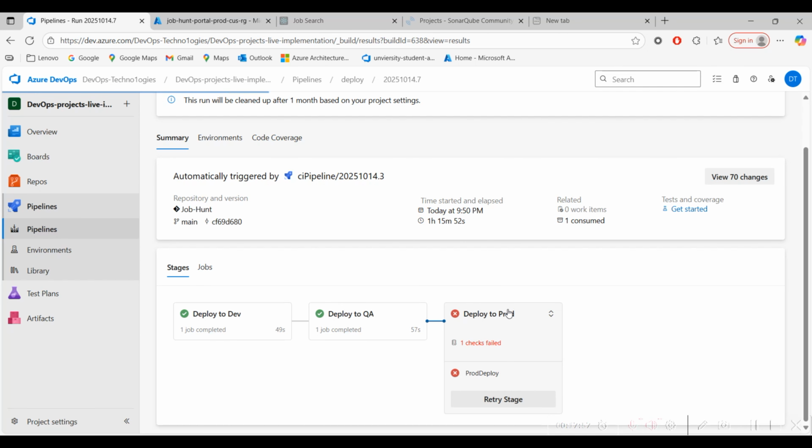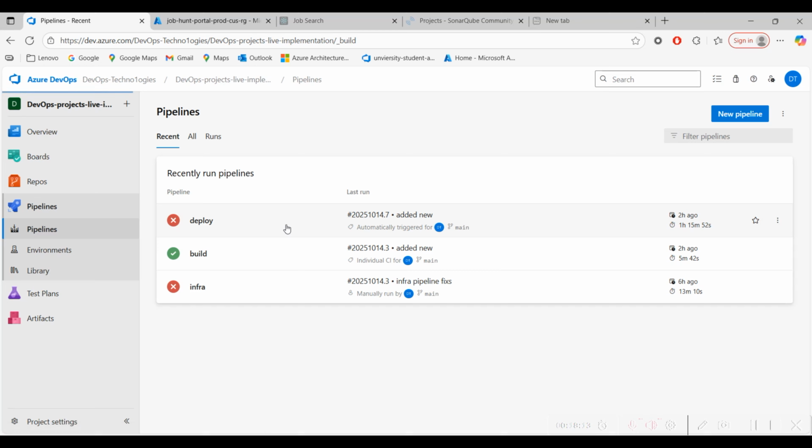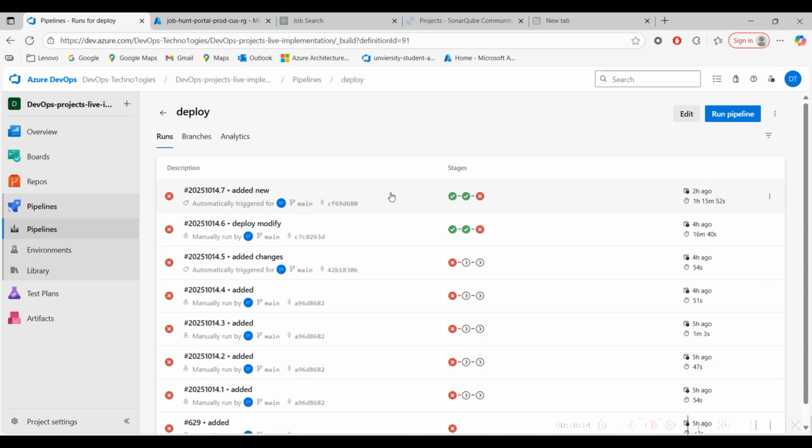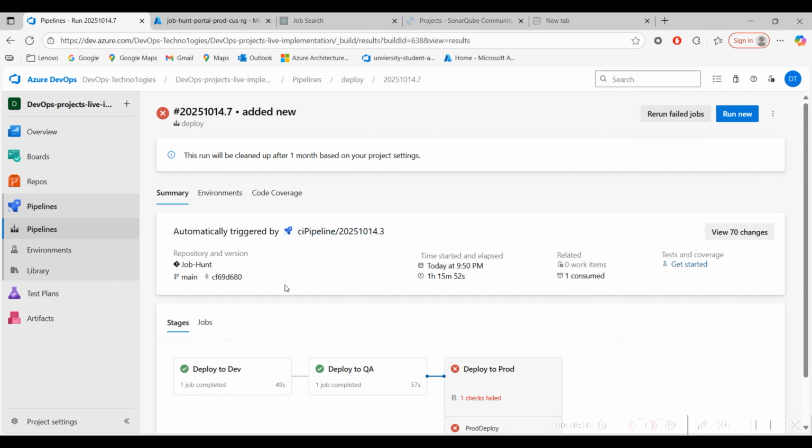Now go to this one. The job is pending. Since I have rejected, go again. Environments: dev, QA. Fine. So click deploy to dev.